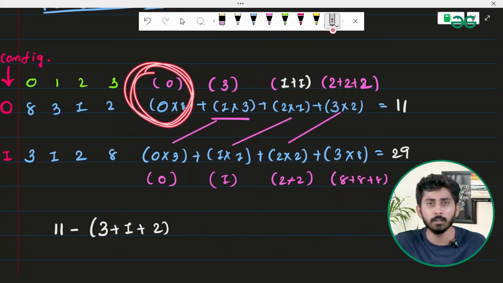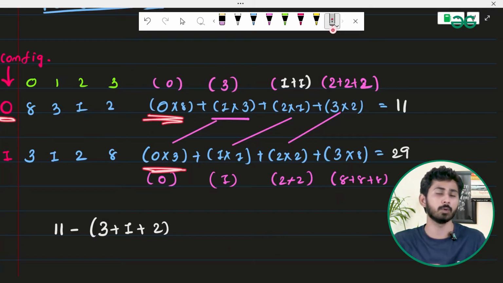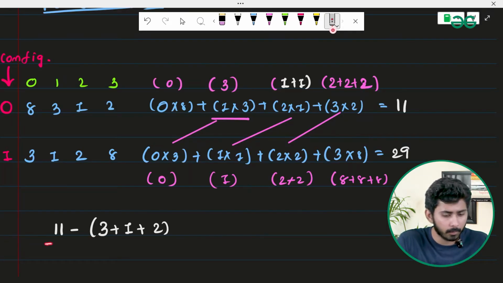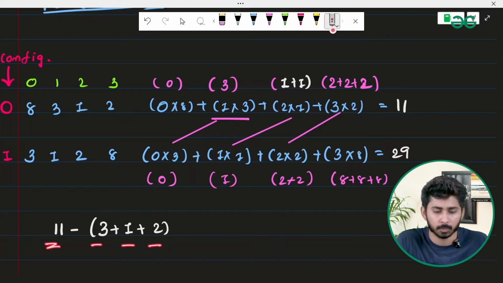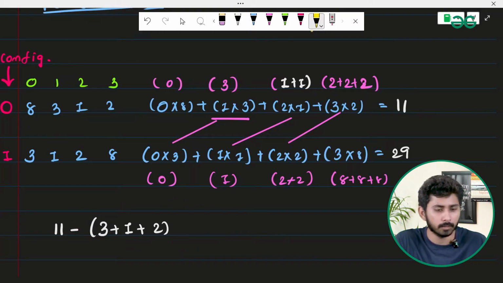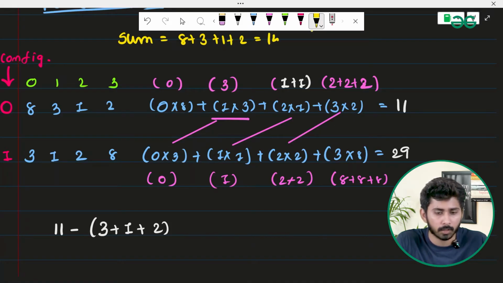The element at the first position for the previous configuration, for every configuration, I'll call it the exceptional element. So we need to handle it differently. But I can write down 11 minus 3 plus 1 plus 2. Okay, so this can be written in a different manner. How can you write this? I'll take the sum of the entire array. So that would be 8 plus 3 plus 1 plus 2. This is around 14. 8 plus 3 is 11, 12, 13 and 14.